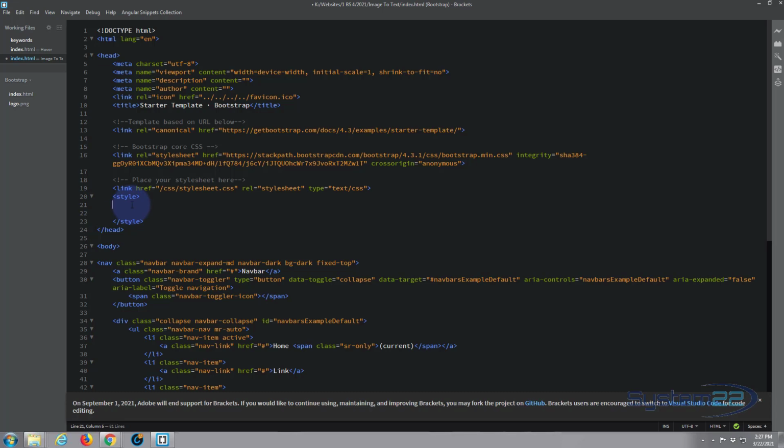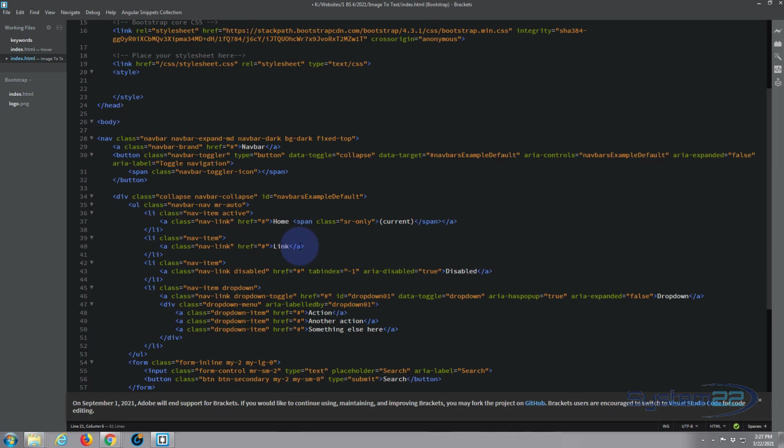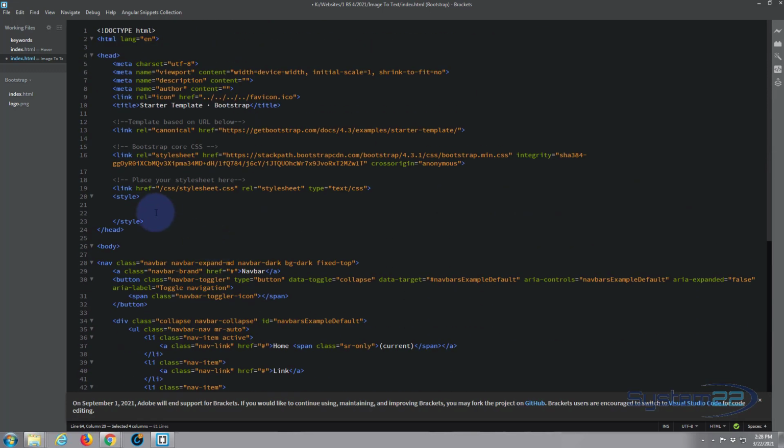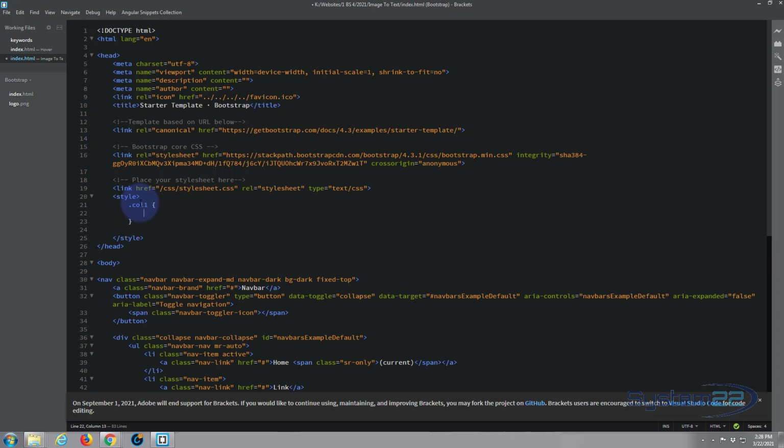Okay, the first thing I want is to target that column, and it was called col1. There it is right there, col1. That's the class name. So we need to give the class name. All class names have to have a dot or a period in front of them. So dot col1. Open and close some curly brackets, and inside we can target it with some CSS.